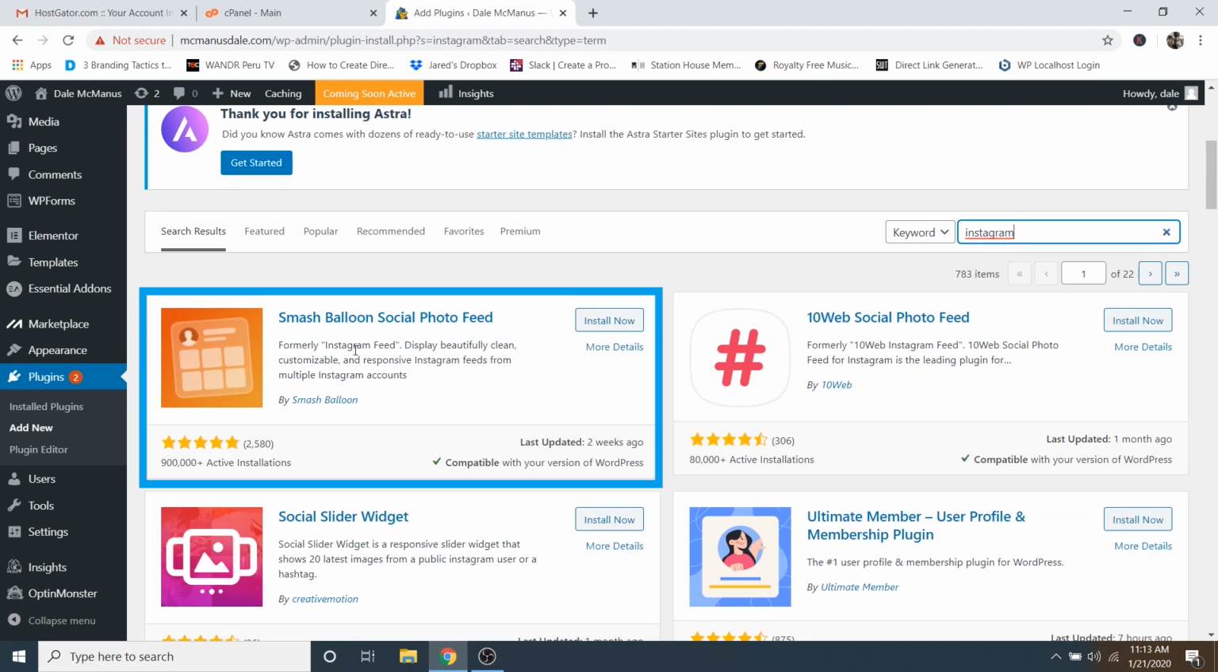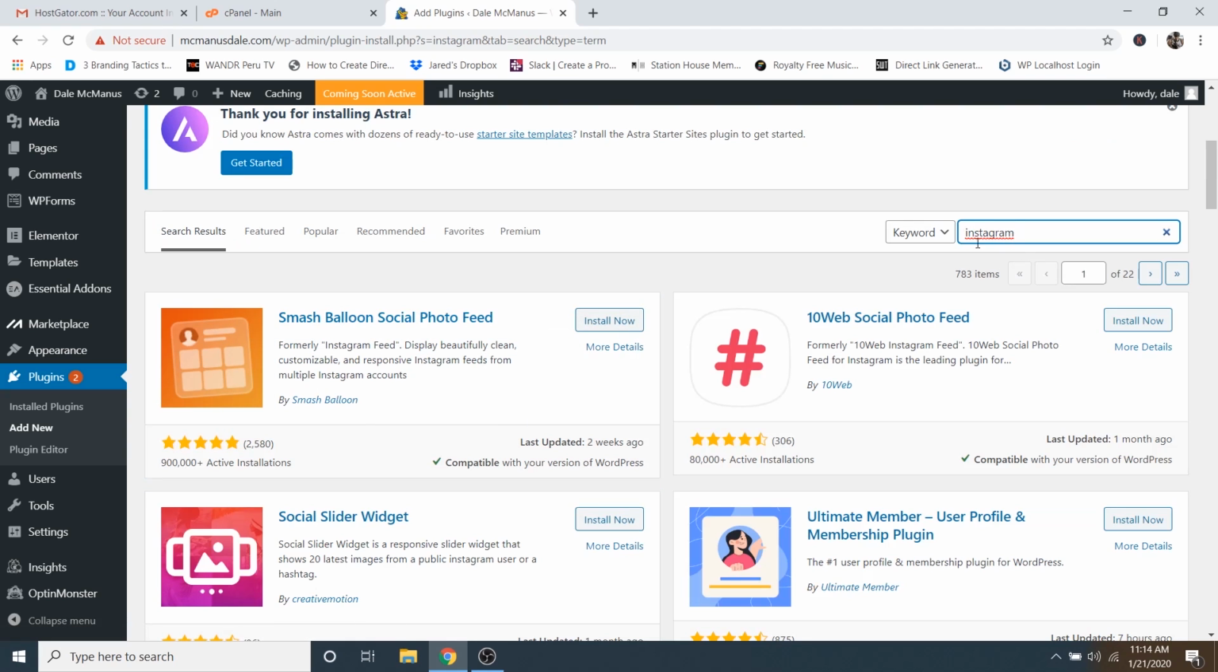And it's the first one right here that says Smash Balloon Social Photo Feed. So if for some reason it didn't come up when you typed in Instagram, just type in Smash Balloon Social Photo Feed and you should see it. And it's got 900,000 active installations. I've used it dozens of times for different websites. So it's awesome. So I'm going to go ahead and click on Install Now and then click Activate.